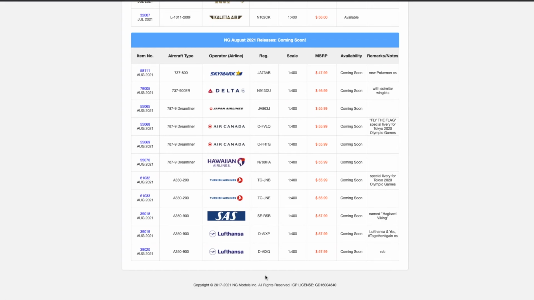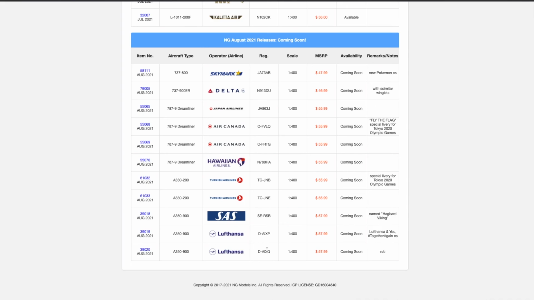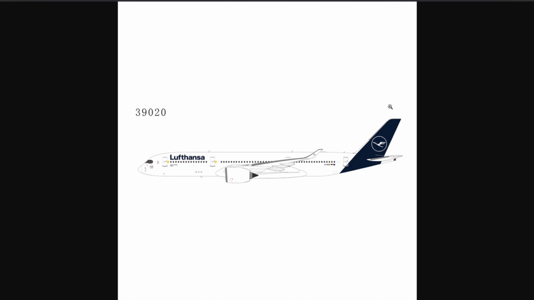Then we have the last two models, the Lufthansa A350-900. The first one is registered as Delta Alpha India X-Ray Papa. It's in the Lufthansa new hashtag Together Again colors. Actually, really nice livery. I really like how this thing went. Definitely need a Lufthansa A350 ASAP, so probably I might get that. Last but not least, we have the same thing but without the livery, just the new colors. Registered as Delta Alpha India X-Ray Cupid. It's regular livery, nothing too special about this plane.